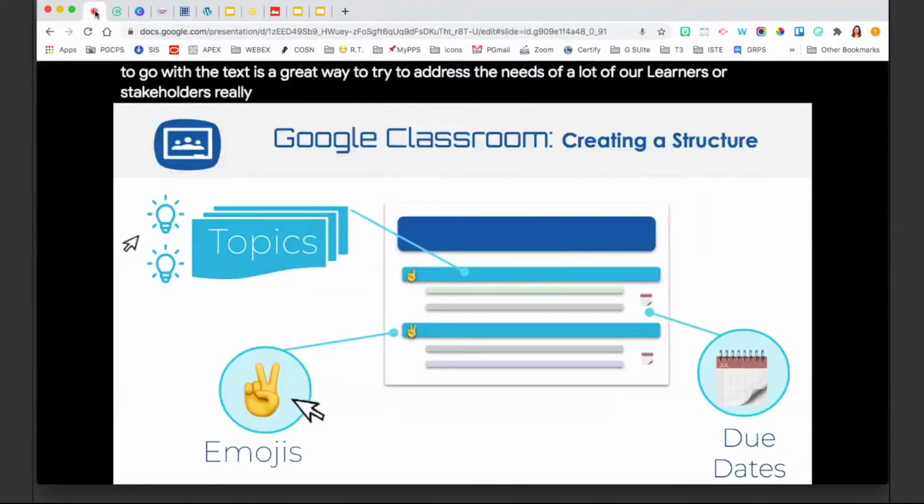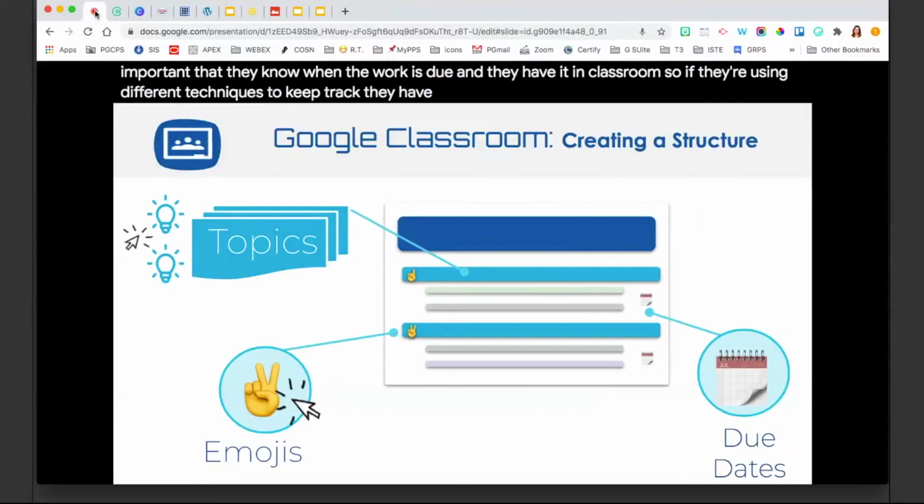And then lastly, please always include a due date for your students. It's important that they know when the work is due and they have it in Classroom. So if they're using different techniques to keep track, they have all of that available.